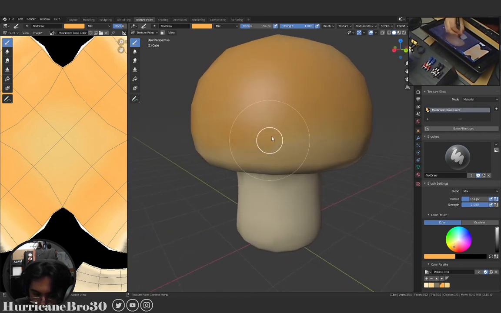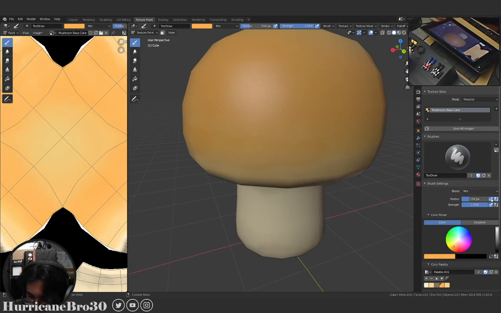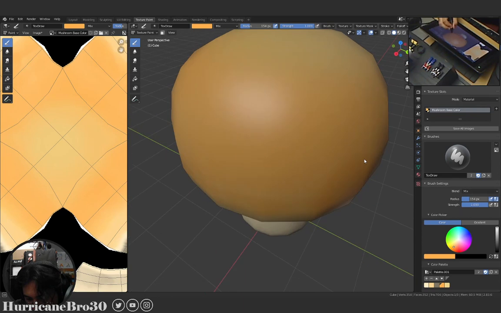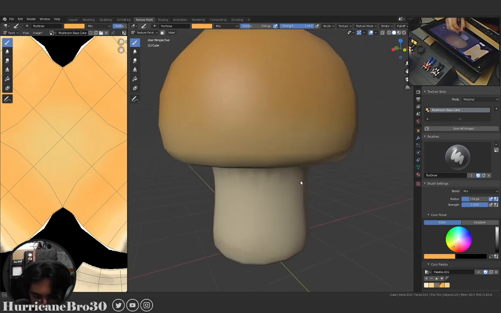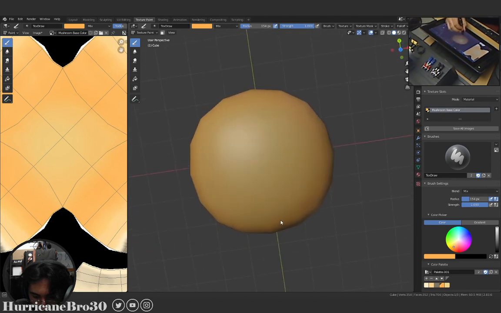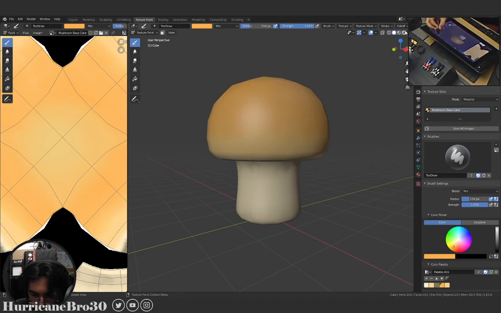I don't know. I don't think these colors go well with each other. Take off the strength. Oh, that's why. Yeah, I think we'll just leave it like that.